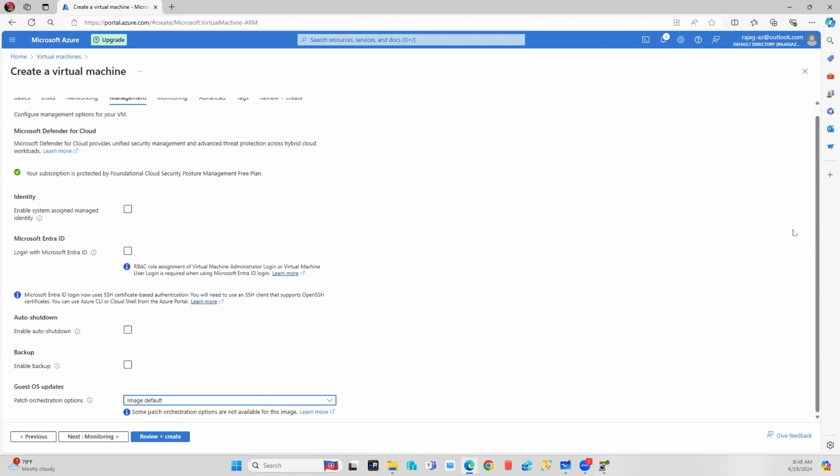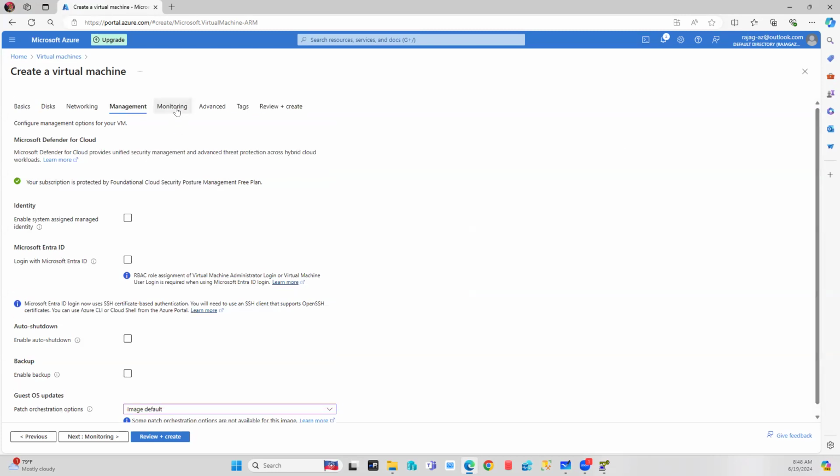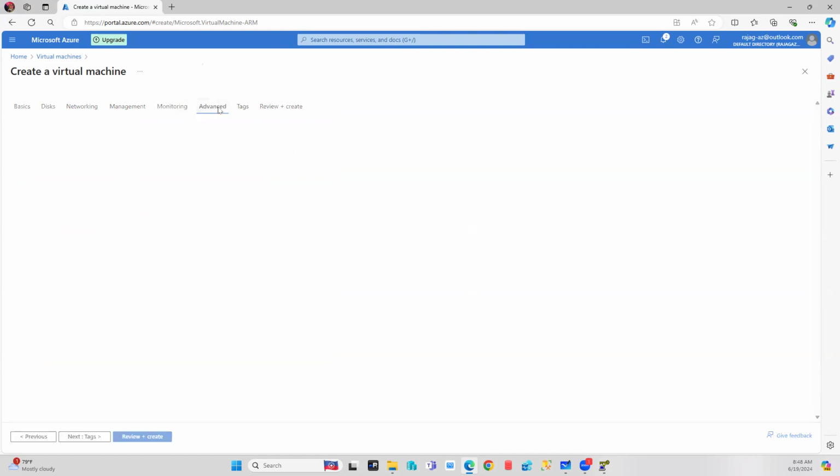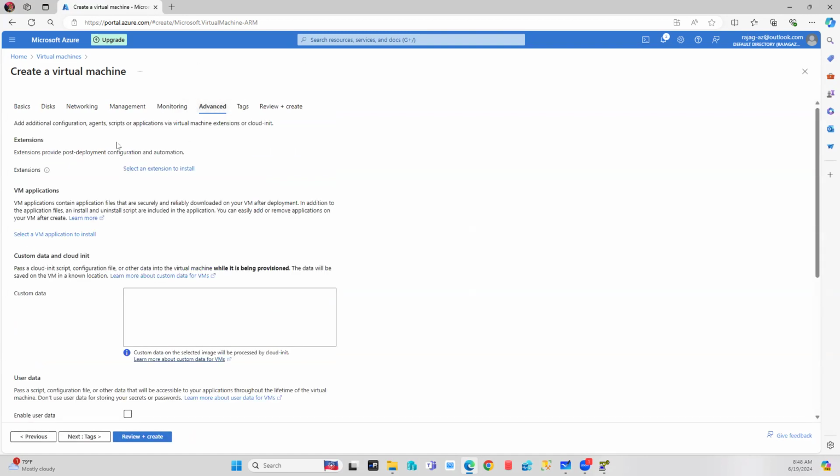Now click on monitoring. As I told you yesterday, there is monitoring, boot diagnostics. If you want, you can go for boot diagnostics, otherwise no need. Go for advanced. There is an extension. Yesterday I told you, right? If you want to go for an extension, you can. But again, here one more thing you can do.